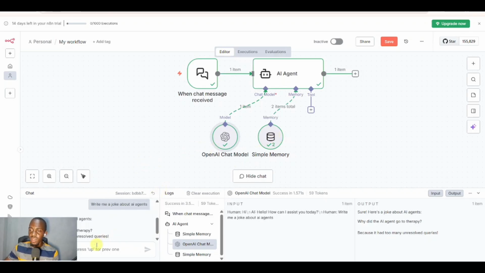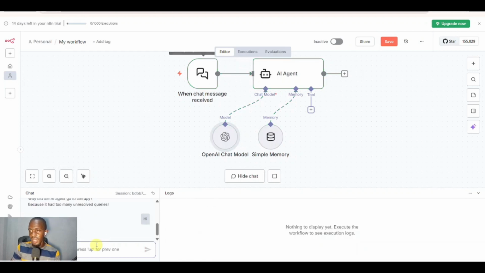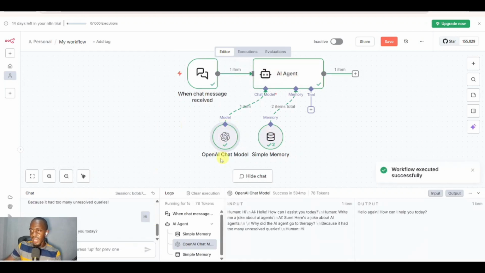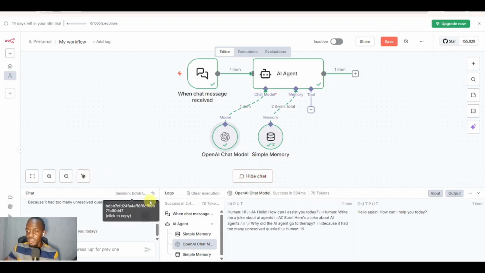So if you can see, whenever I send a message like hi, and the AI agent is running, you see it is turning, and then it shows a check mark. So if it shows this blue tick, it means it has run successfully, right? So now let us test it for a real case scenario. Let us just connect it to a tool, right?